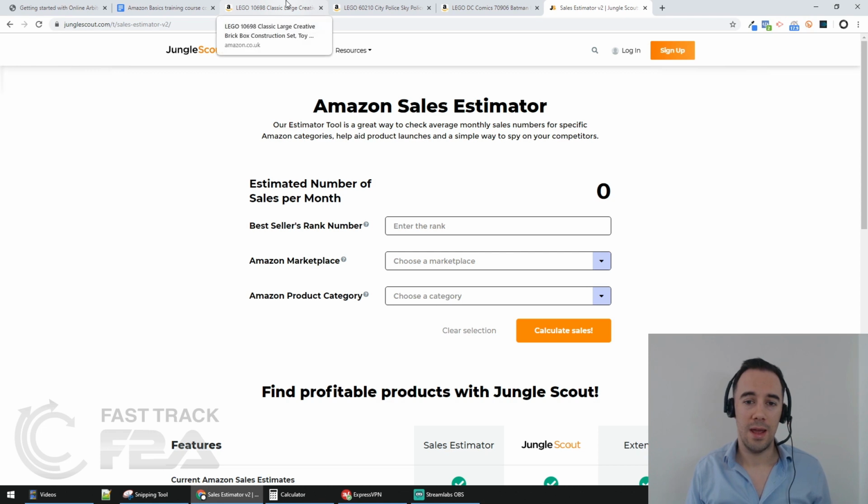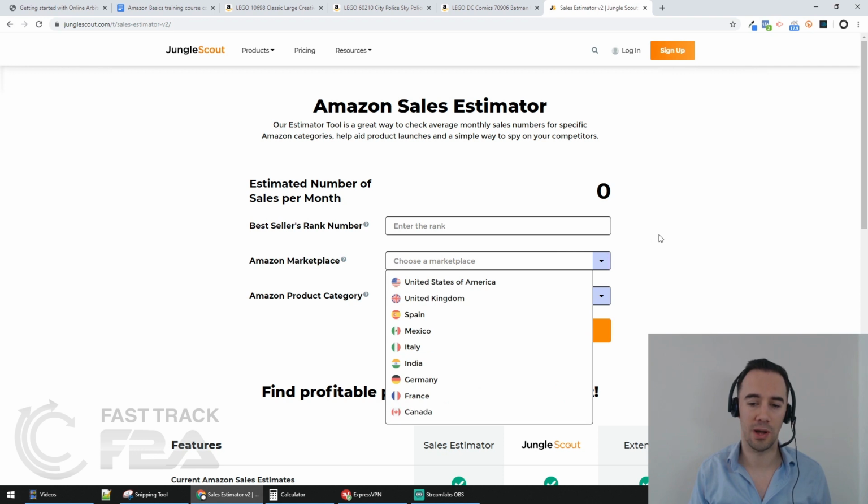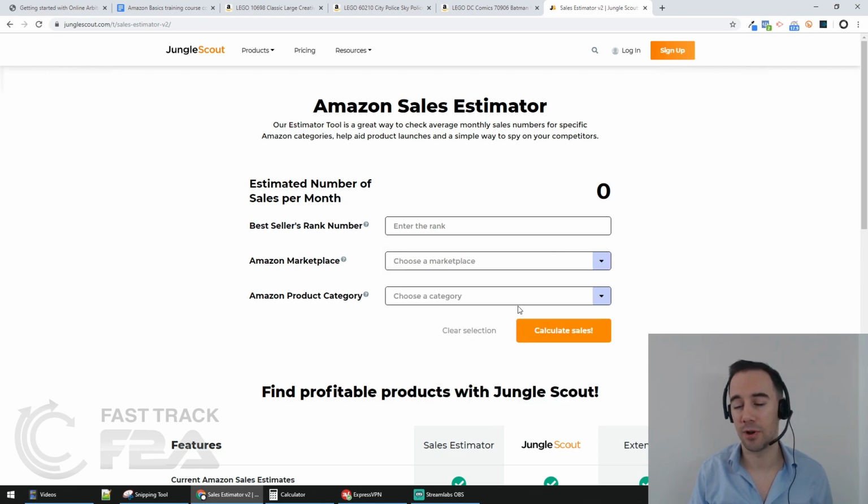What I will say is on here, when you come into the Jungle Scout tool, it's quite simple. It says estimated sales per month. Obviously, that's where the figure is going to come out. Bestseller rank number, enter the rank number. The Amazon marketplace, you can choose which marketplace you want, and then the Amazon product category.